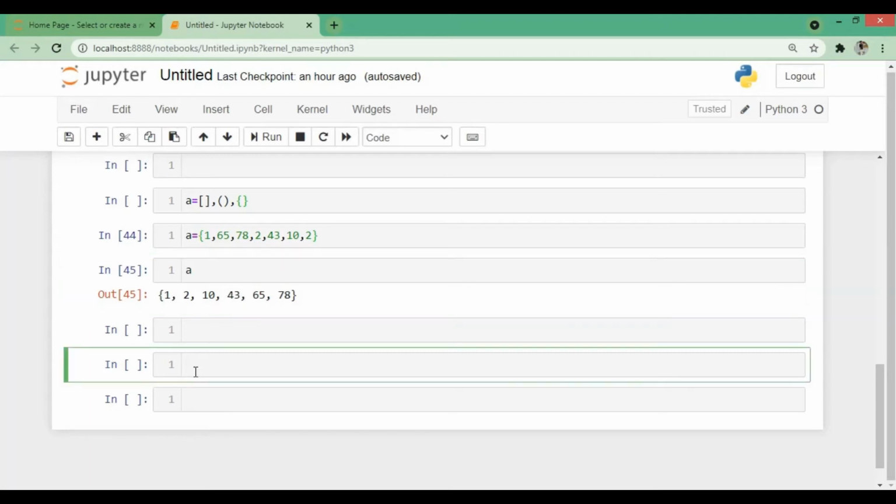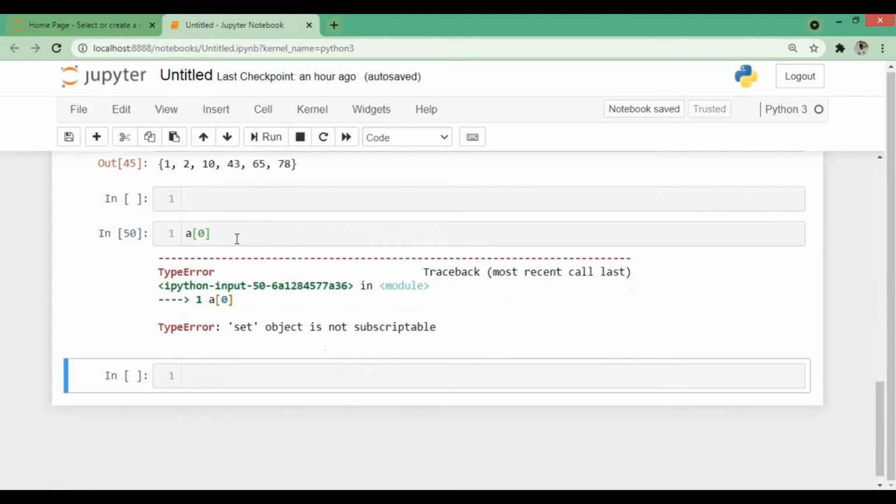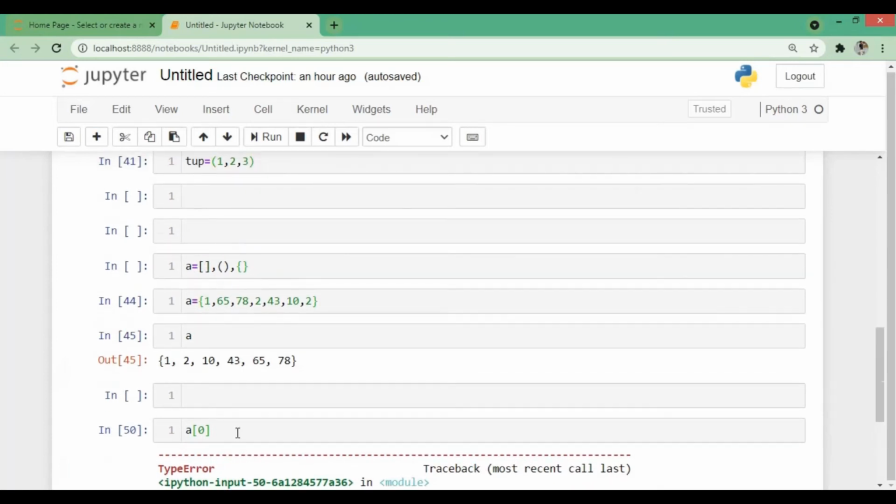If you want to access an element from a set, the items cannot be accessed using an index. If the elements are ordered, then we can use an index and access it. Since the set is an unordered collection of data, we can't access through indexes. If I try to access using an index, you can see 'set object is not subscriptable'. It means that you can't access the elements in a set through indexes.